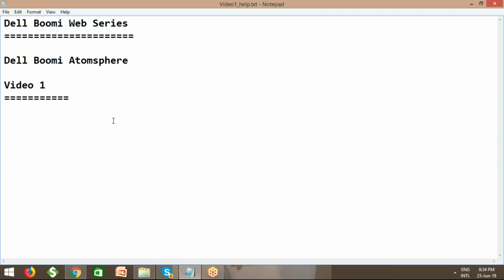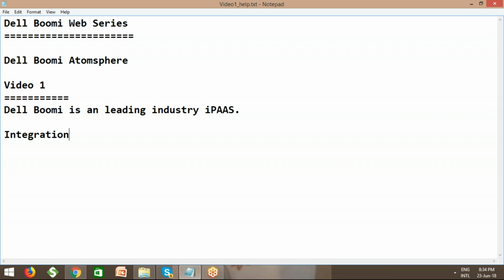So let's talk about Dell Boomi. This is a leading industry iPaaS. Whenever you start reading about Dell Boomi, a common terminology you will come across is iPaaS, so it's very important to understand what iPaaS is. It is integration platform as a service.